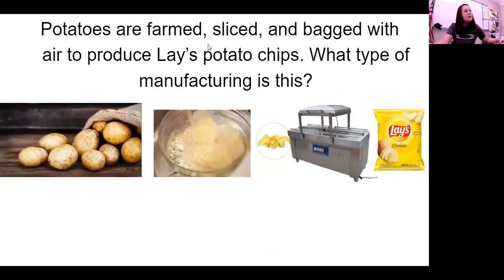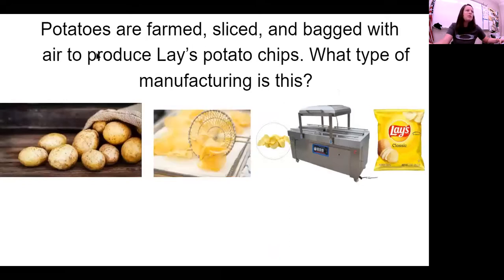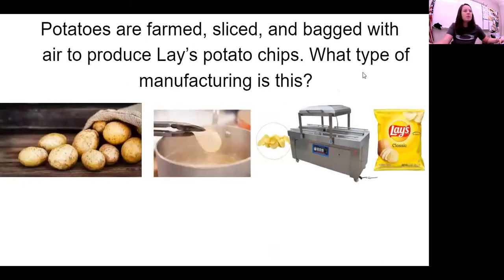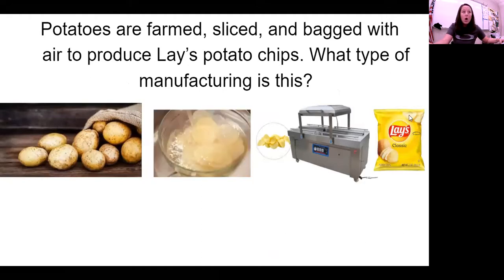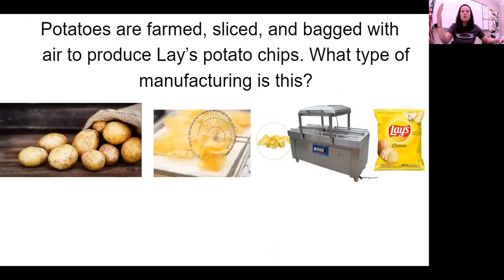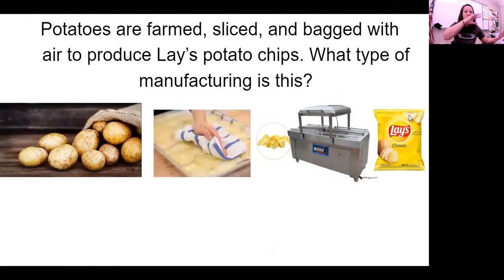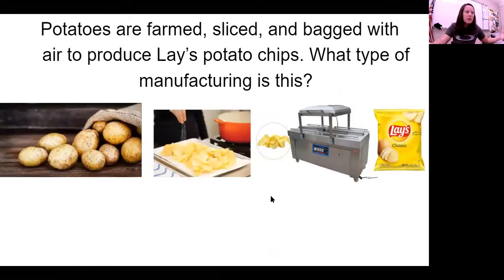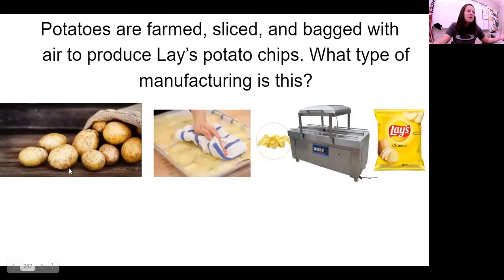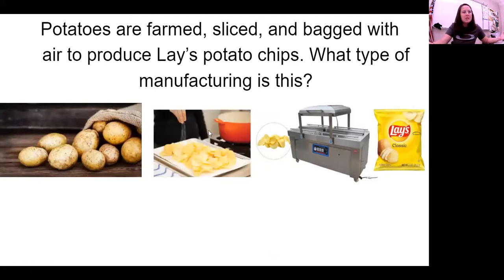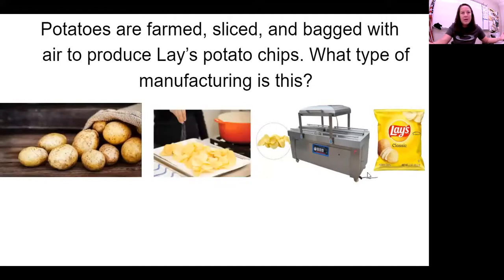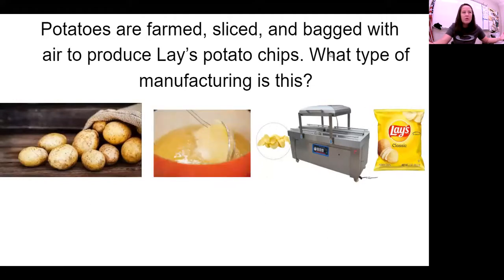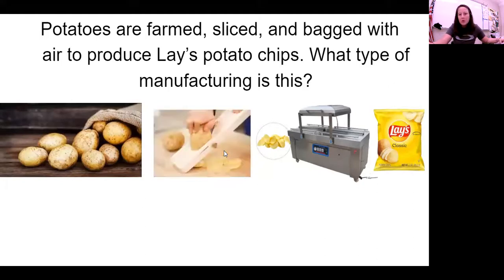Potatoes are farmed, sliced, and bagged with air to produce Lay's potato chips. What type of manufacturing is this? Remember, this is all of your steps. So this is materials processing. So you're taking materials and you're processing them into a final product. You see your potatoes here. This is extraction. This is processing, and then going into a machine to put into an aired bag. That is manufacturing. So all three are called materials processing.